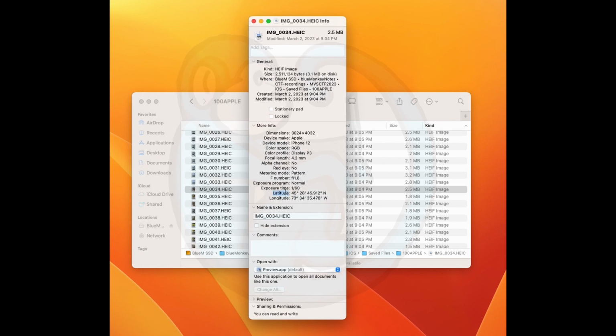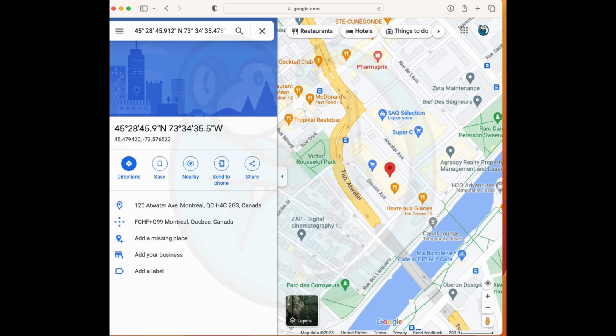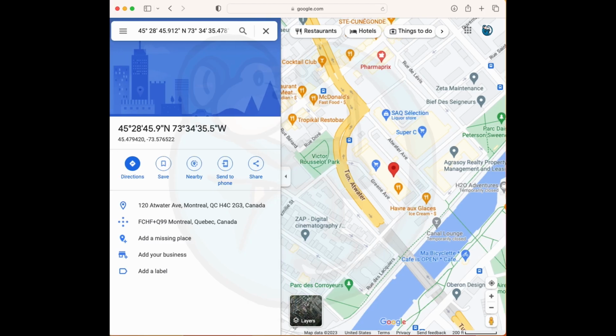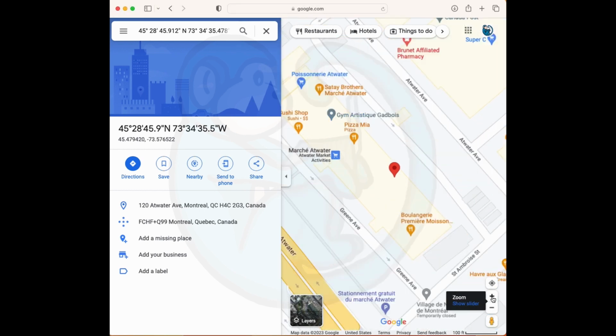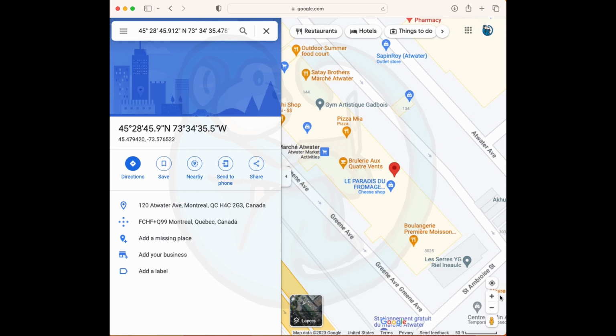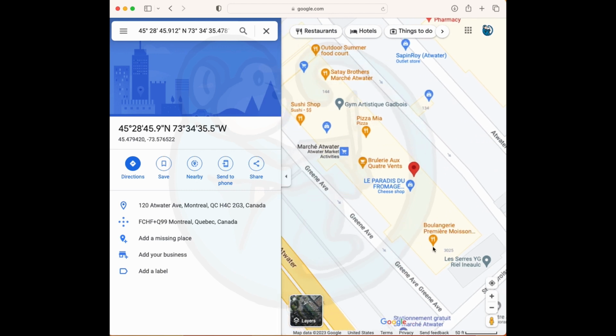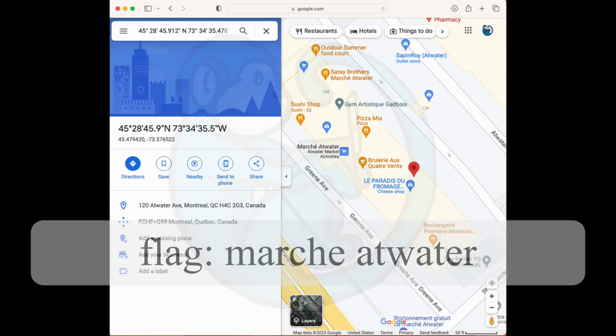And then what I did, Command I for info on that particular picture. And here's the GPS information. So then I just copied and pasted this into Google Maps. And the coordinates look like it's right here in this building. So I tried to put in, I think, the cheese shop first. That didn't work. And then the Marché Atwater is the correct answer.